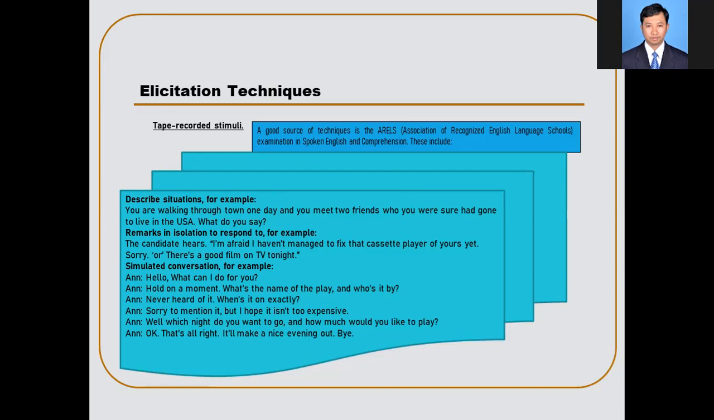And simulated conversation, for example, the candidate is given information about a play which he or she is supposed to want to see, but not alone. The candidate is told to talk to a friend on the telephone and ask her to go to the theater and answer her questions. The candidate hears, "Hello, what can I do for you?"